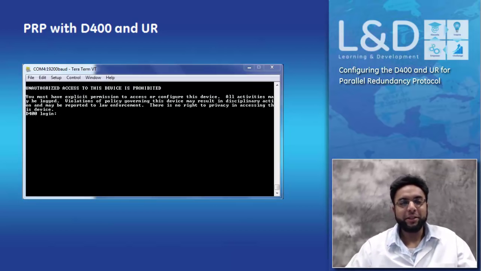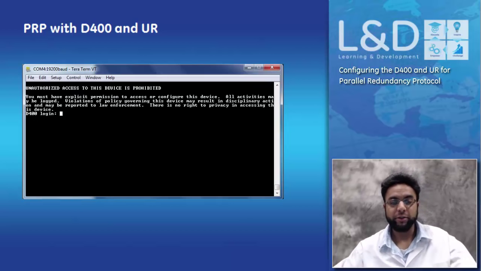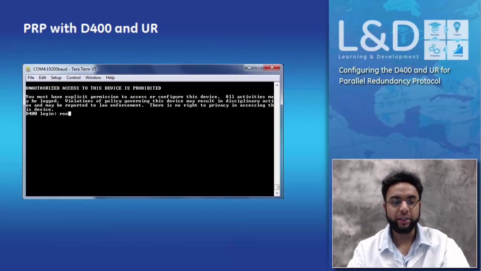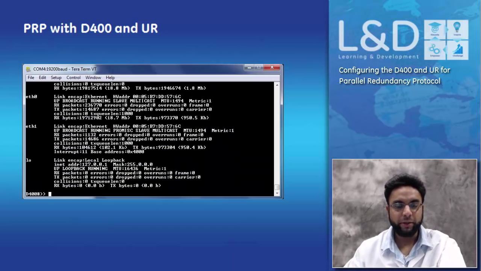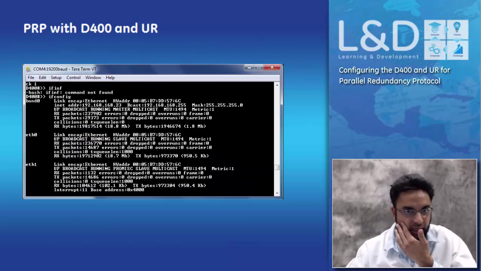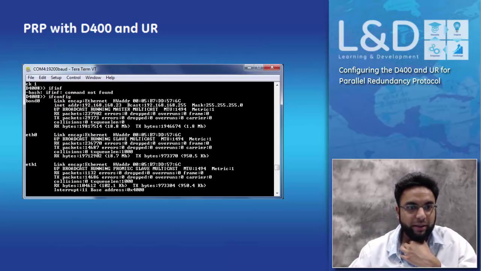The D400 device is back online after reboot. In order to see if the PRP settings are active or not, type in the credentials and then type the command ifconfig. This will show you whether PRP is set. Okay, bond0 is a representation that PRP is currently running.